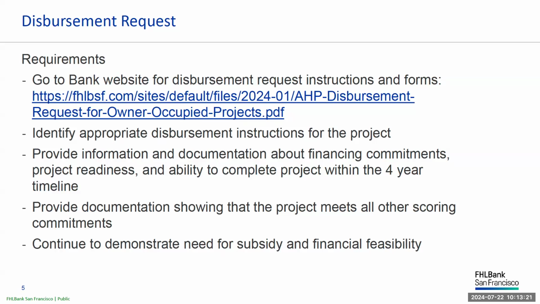To process your disbursement request, we will review the project's financing and scoring commitments, project readiness, and the ability to complete the project within the 4-year timeline. Similar to the application review, the project must continue to demonstrate a need for subsidy, be financially feasible, and meet its original scoring commitments.